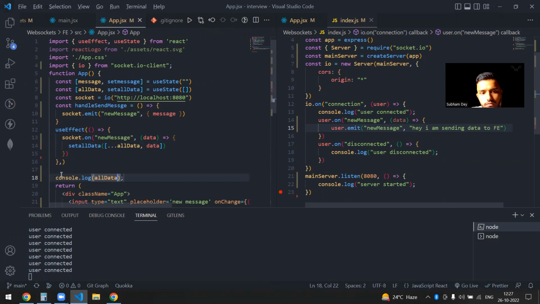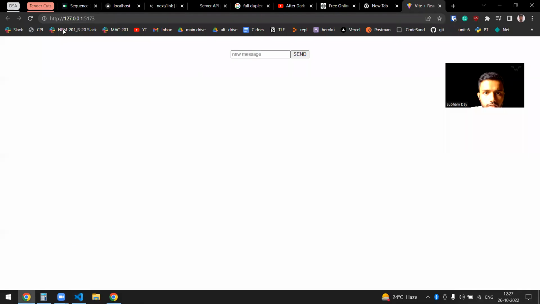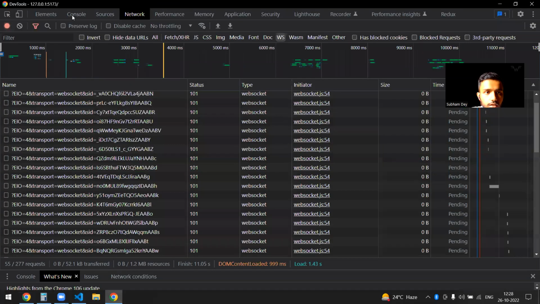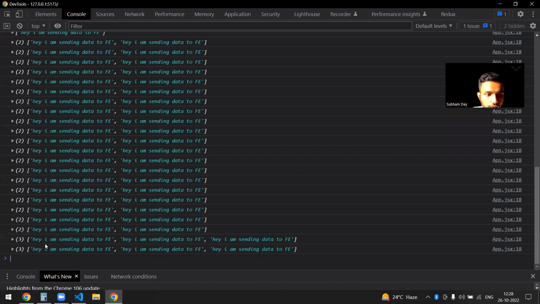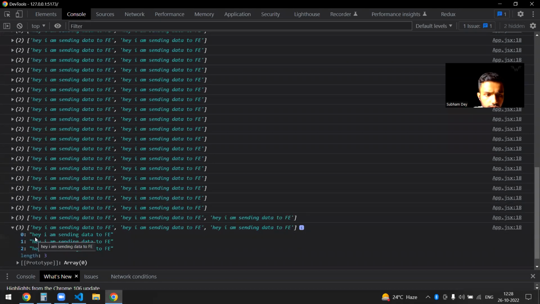Okay, so now let's see if it's working or not. I will type A, B, C, D and do a send. Then I will type FG and send again. I have typed three messages now. Let's see if we're getting the console. Yeah, I'm getting the console, right? So this is the array that we are getting.